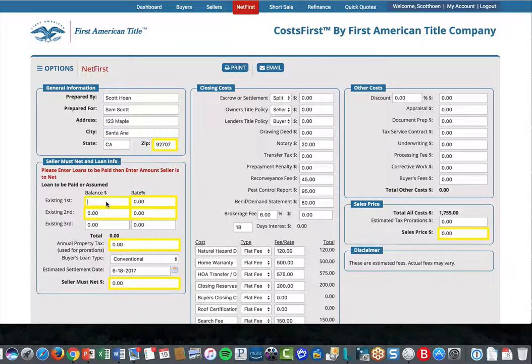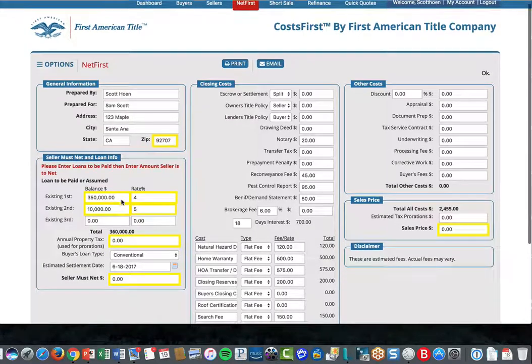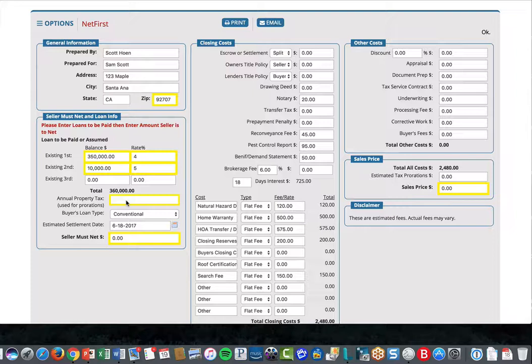So you first put in what the payoff may be. So let's say it's a $350,000 loan at 4%. Let's say they have a $10,000 second at 5%. So you've got to put in your loan payoffs, and then you're going to put in what the current property taxes are for this particular property. And then you're going to ask yourself, what time would they think about selling? Maybe it's the summer months, so you can put it out until the summer, until they're ready to move. And then you want to say the seller must net $50,000.